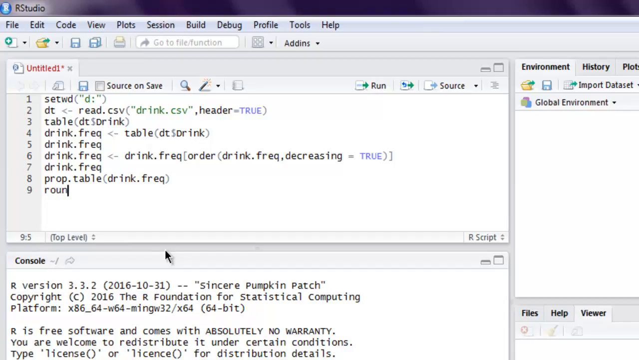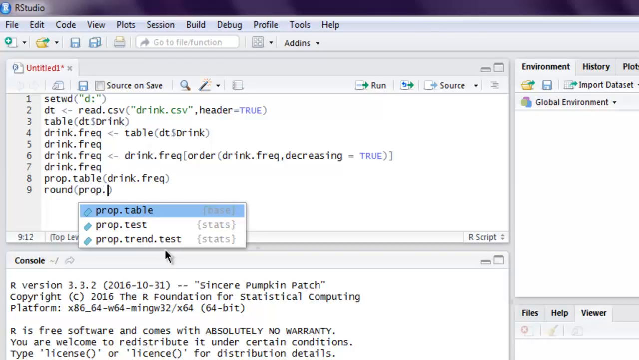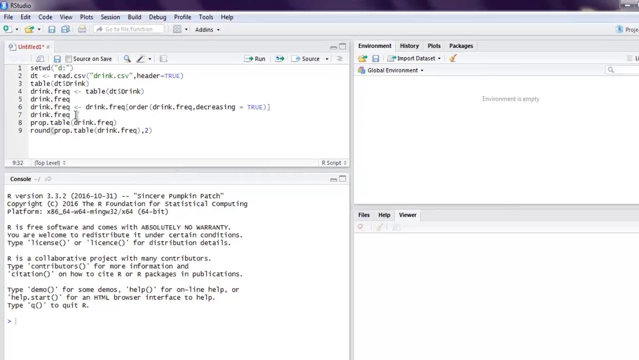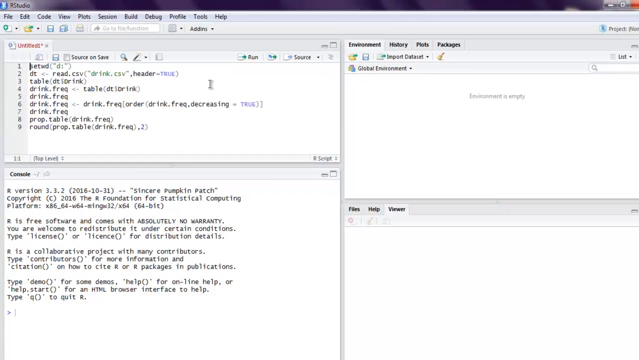You can also round the values with the round method and use prop table. Here you can call for drink frequency and set rounding up to 2 digits. Okay, or this up to 2 decimal places, you can get the output. Now let me run the code.